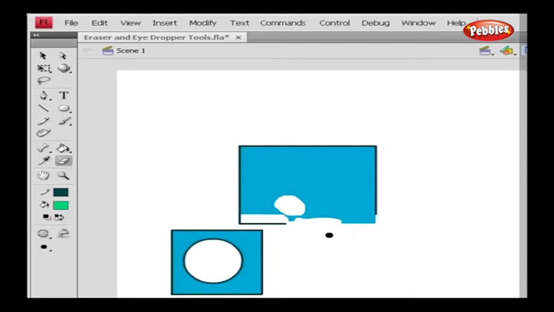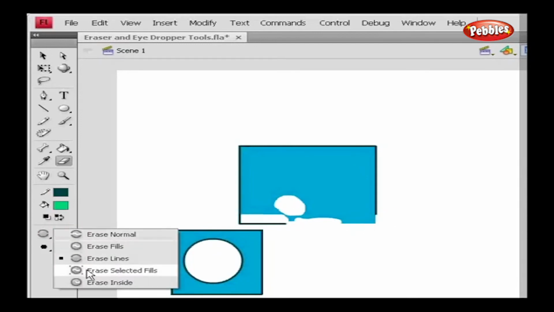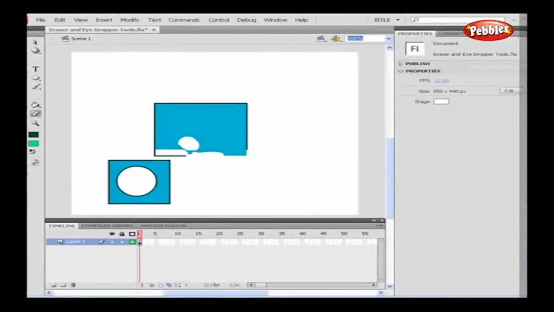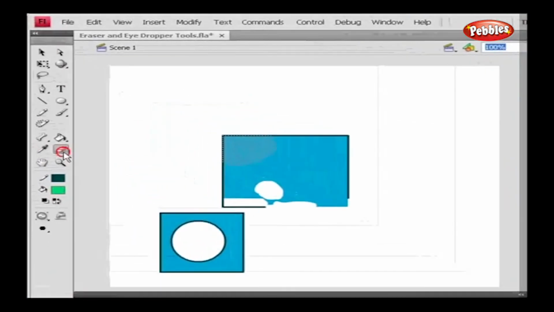Erase Selected Fills. This option will erase the selected area in the fill color. Let's select an area using the Lasso tool. Now select the Erase Selected Fills option and erase on the selected area. Note it removes only the selected area.